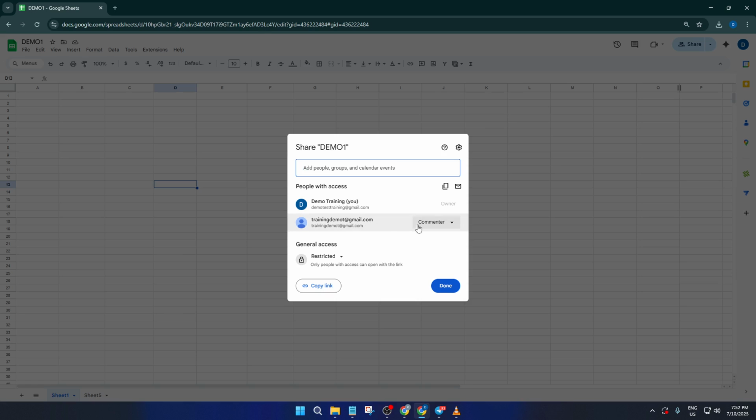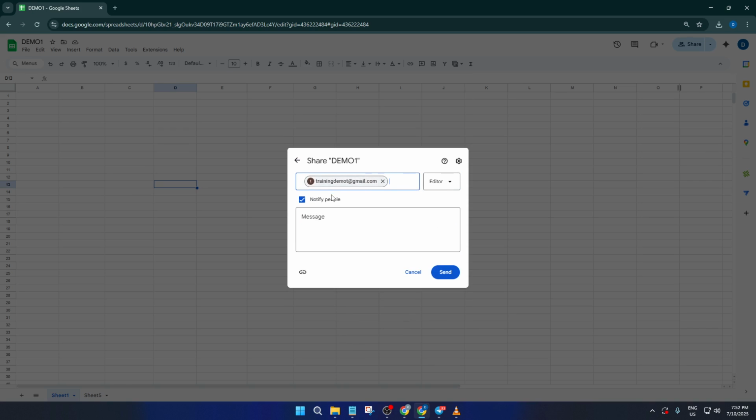In this window, you'll see a section called People with Access. If the person you want to transfer ownership to isn't listed, type in their email address in the field provided, choose their level of access, usually editor is fine, and then click Send. Now an invitation will be sent to them by email.